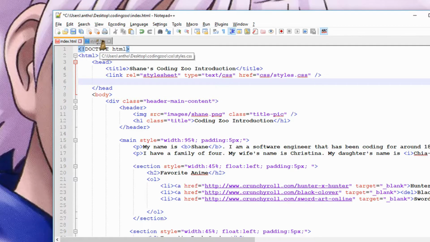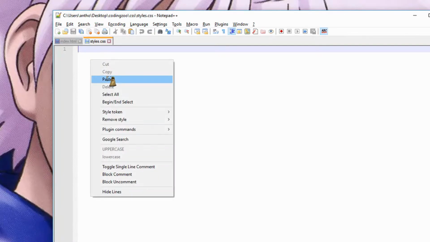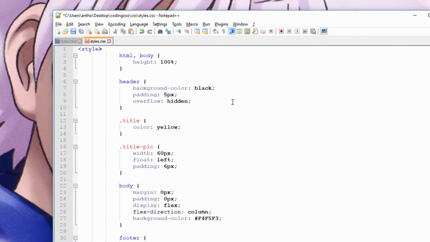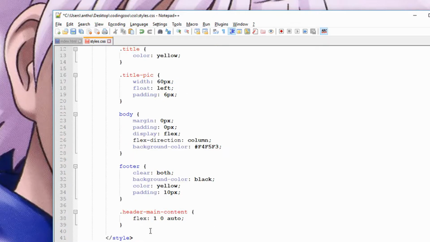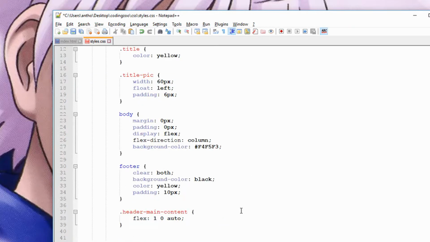Now I'm going to move over to my second tab, styles.css, and paste what I just cut from the previous document. Okay, so now I have that entire section in my new styles.css file. I'm going to go ahead and remove the style beginning tag and the style ending tag. Because we're in a styles.css file, we don't need to define a style section. The whole document is all about styles. So no need to have a style element.